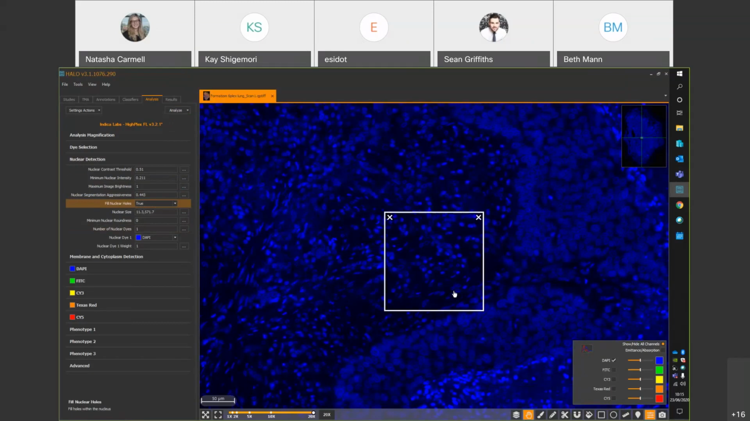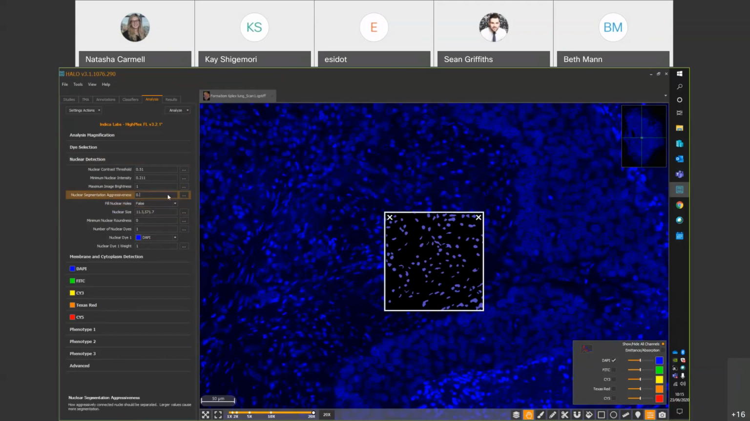The staining within the nucleus is maybe slightly lighter in the center, so Halo is trying to over-segment those cells. By swapping the fill nuclear holes to true, we're able to bring that back down. The other option here would maybe be to try and reduce that segmentation aggressiveness, which also pops our nucleus back together, or again bring that nuclear contrast threshold down, which might here also aid in the over-segmentation. So all of the parameters tend to be interconnected, so you can change a few different ones to really optimize the detection across the whole image.